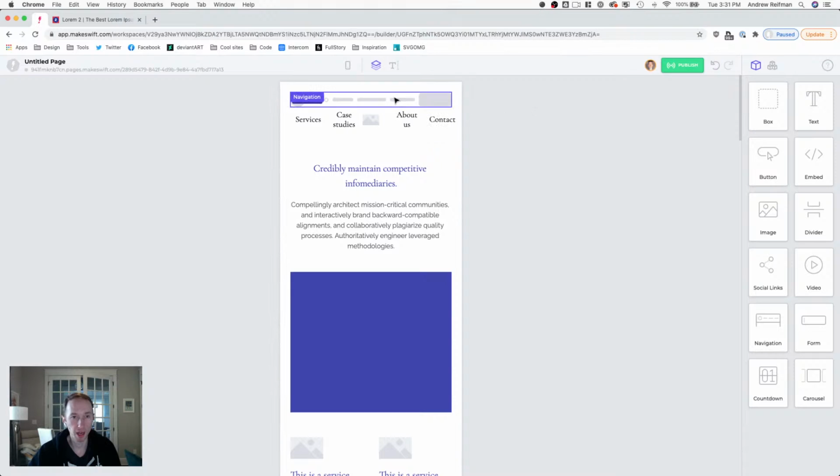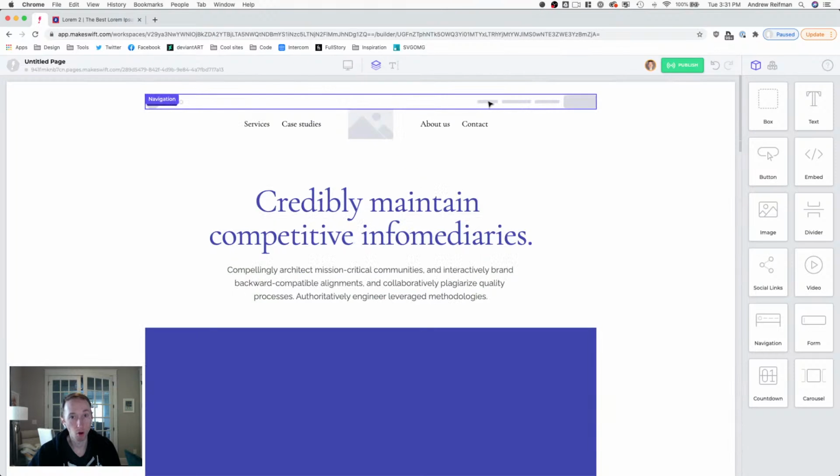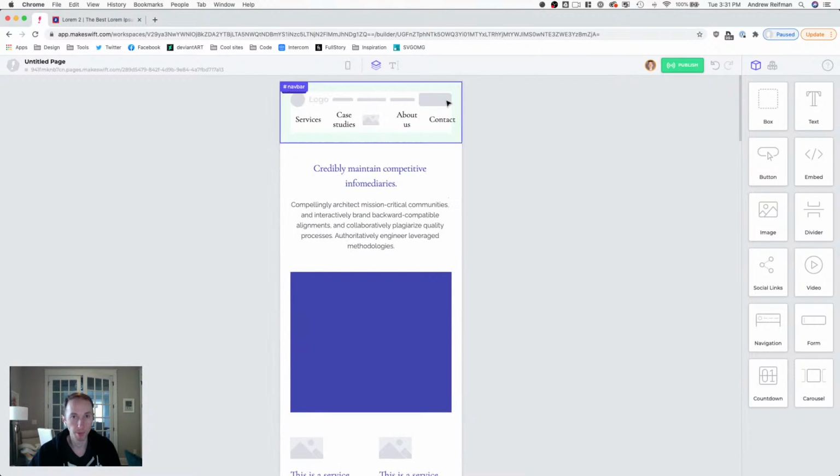So I've added a navigation, which is going to be added now to all the device modes, because when you drop in content, that's what happens. It gets added to all the devices. You can only make style changes based on different device modes.